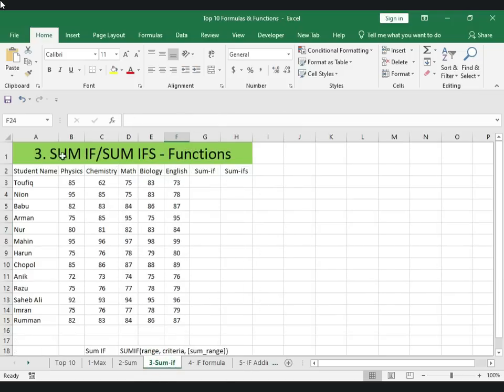Now we are going to see another important function, sumif and sumifs. When we calculate on the basis of a condition or some criteria, we sum on that basis. Sumif means there is only one condition; sumifs means there are two criteria, that is, two conditions, to calculate the sum.